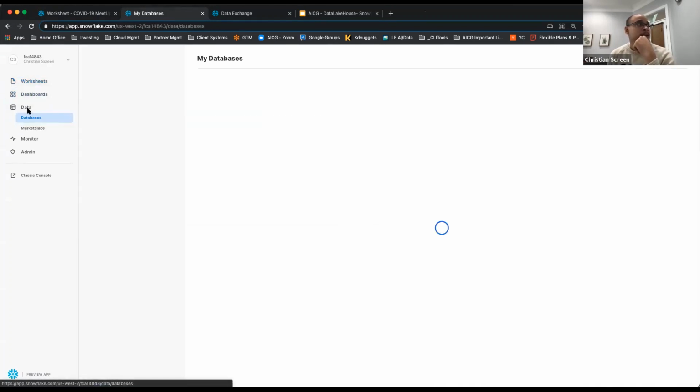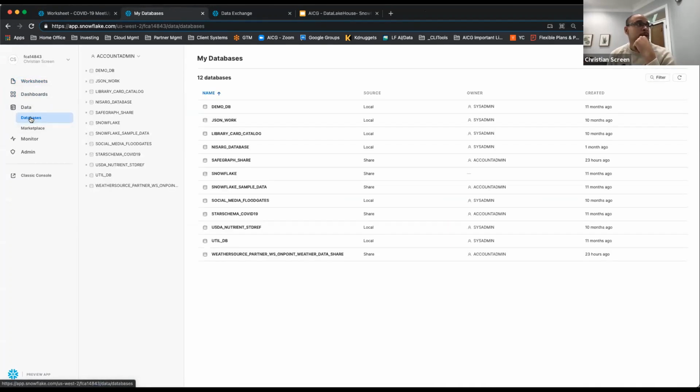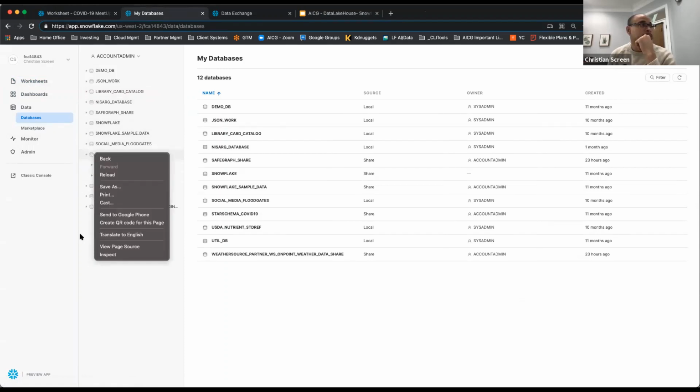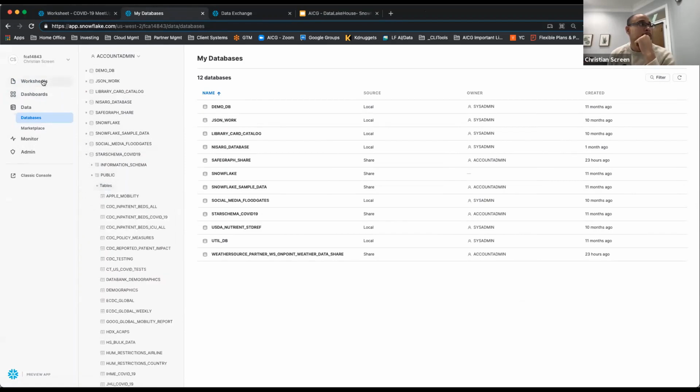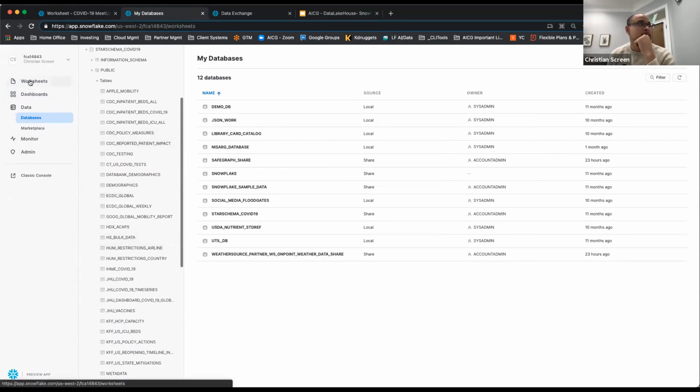So if I go here to our data, and I want to start creating a query, I'm going to go down here to our star schema. Let's look at the public data. Let's look at the table. All right, so we've got everything here, so that's great.